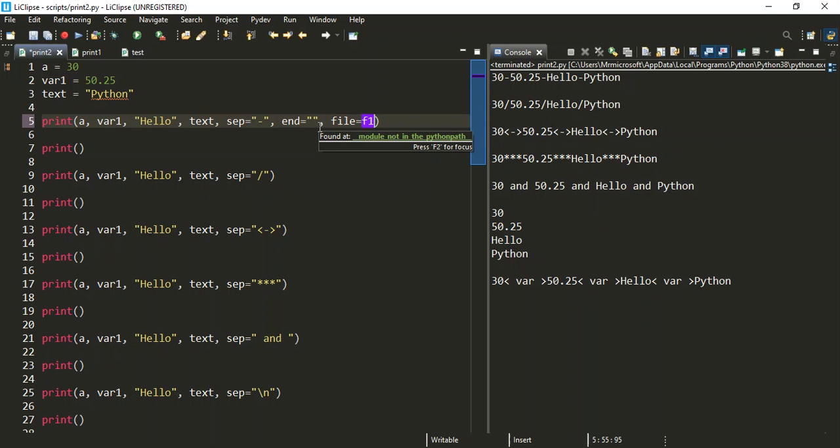end, and file parameters. So in the next video, we are going to look at Python loops, and we are going to be starting with the while loop, and then we're going to be looking at the for loop.